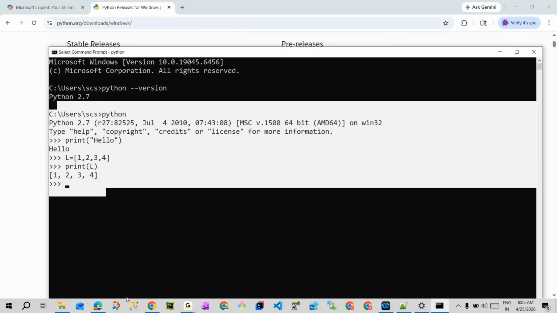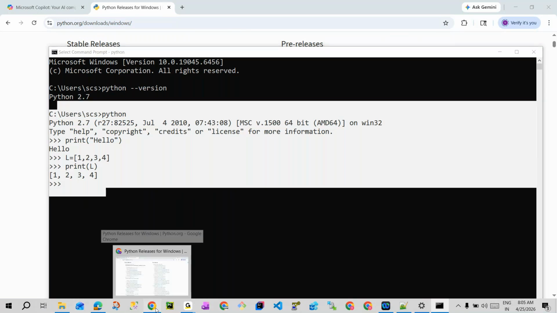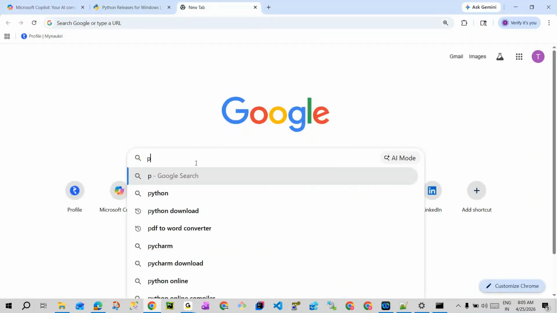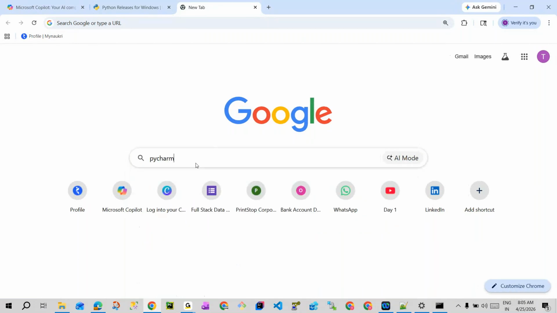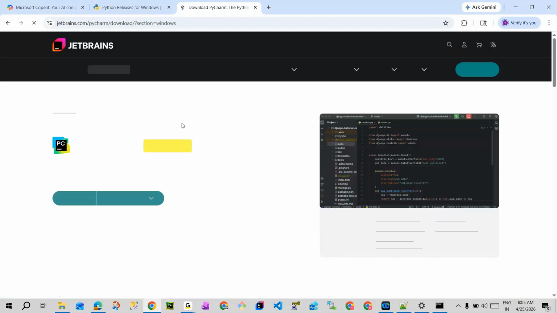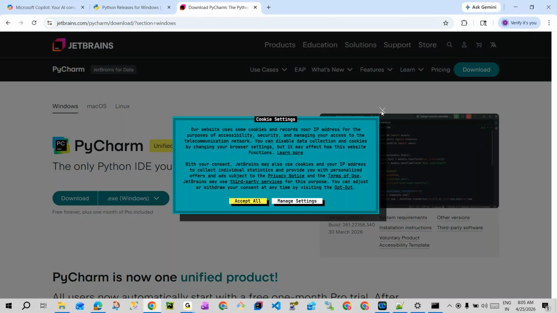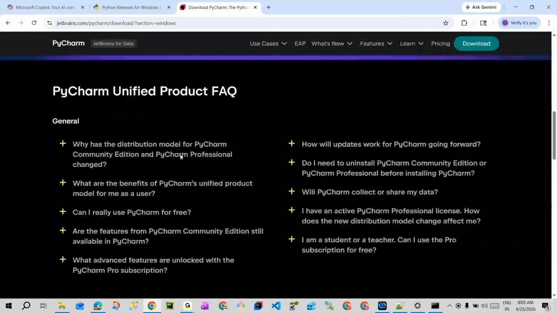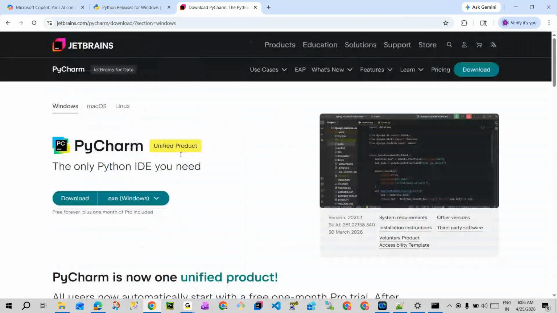So simply go online and search PyCharm or Visual Studio Code. Anyone you can use. JetBrains is the company that provides PyCharm. Just click on that. Here you will get the PyCharm unified product something. Just go down and see what is there.